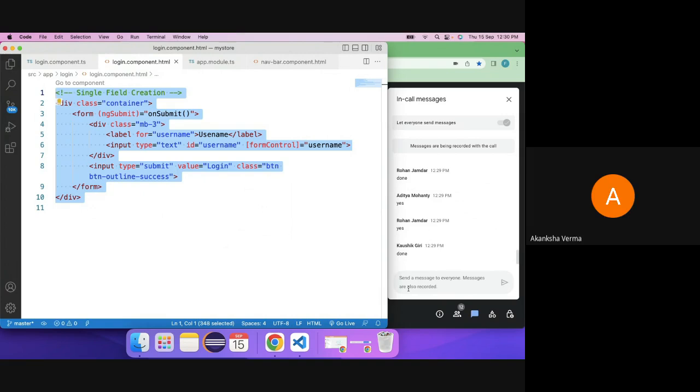Yes, Deepali. Sir, it says that it can't bind form control after giving all that code in login.component.html. There is an error there. Share screen. Okay, sir.